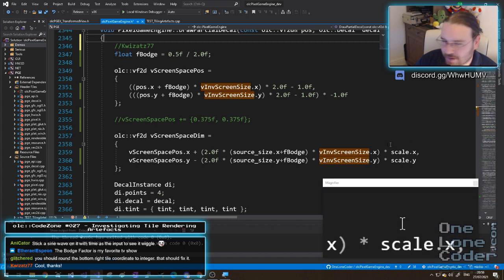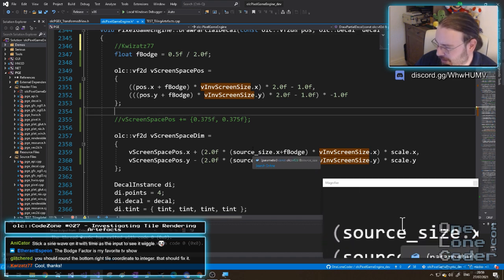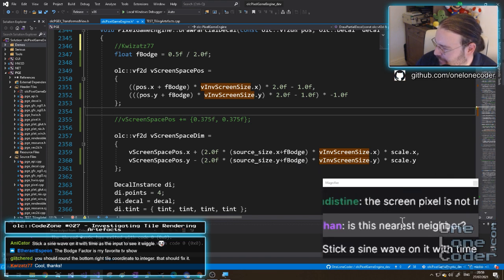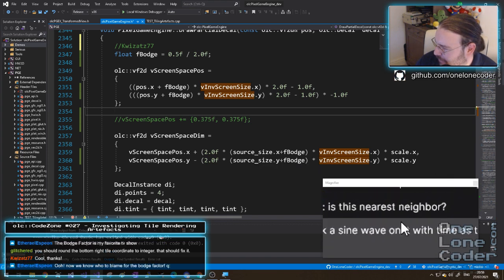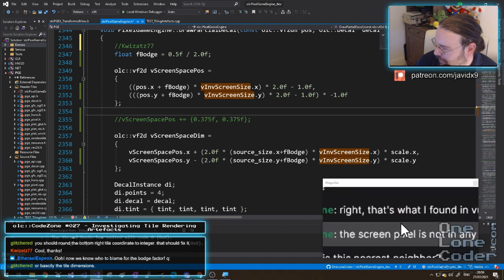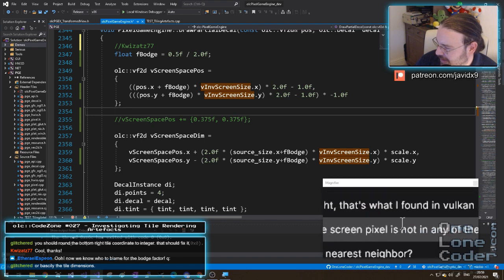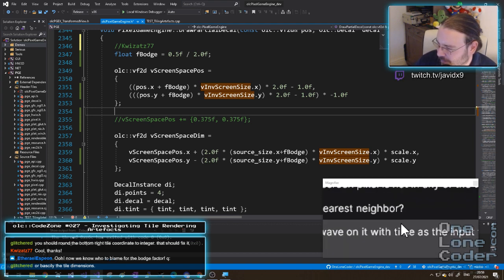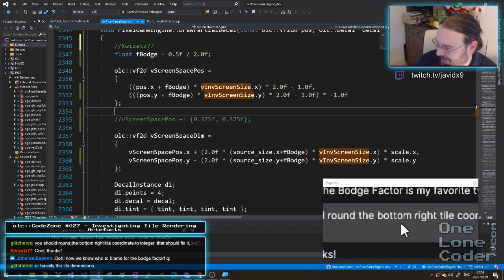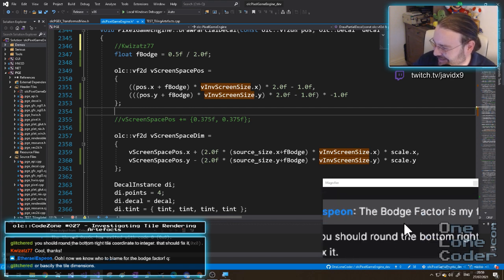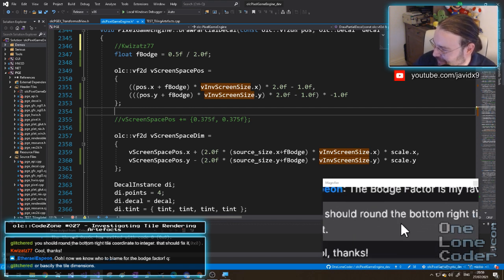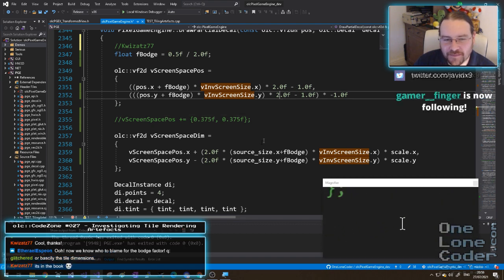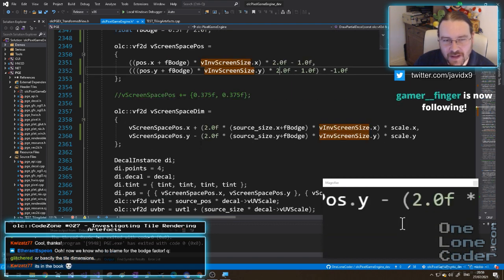Isn't the issue with standard floor that there is no standard floor anywhere now in the chain? The screen pixel is not in any of the triangles, which is frustrating. So that's why I think it can be done. The bodge factor is my favourite TV show. You should round the bottom right tile coordinate to integer. That should fix it.